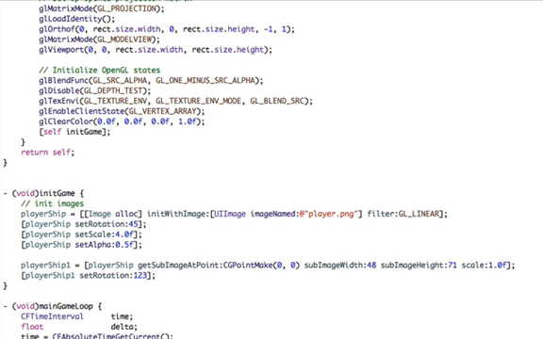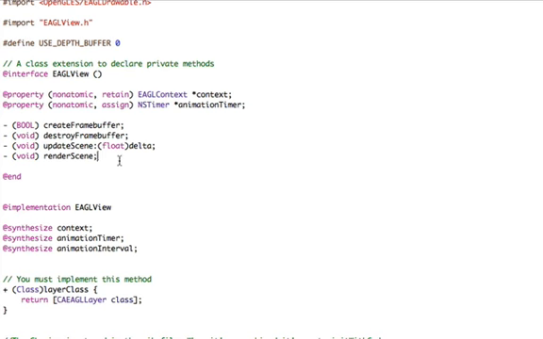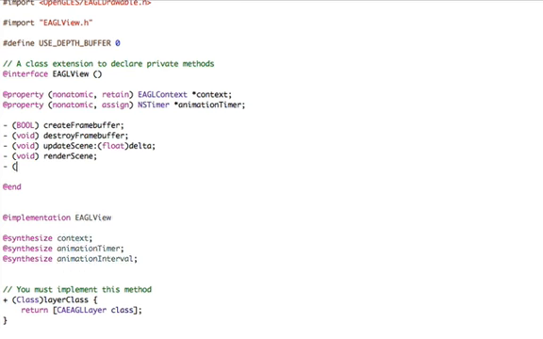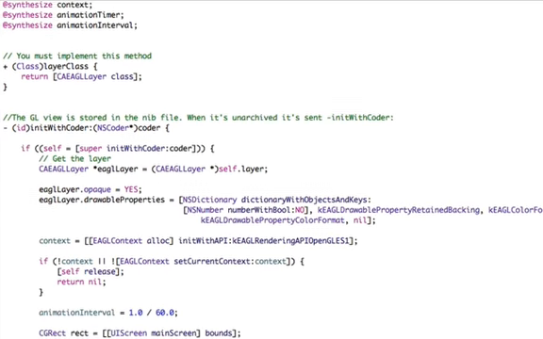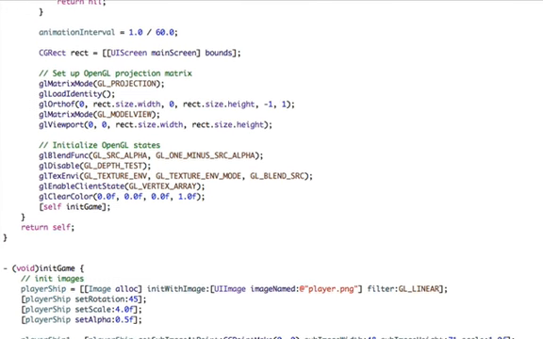Now we have created a new internal method there, so I'm going to go up to where we've got our private methods and add it up here: init game. Okay, just build that, make sure we haven't introduced anything. No, that built okay.